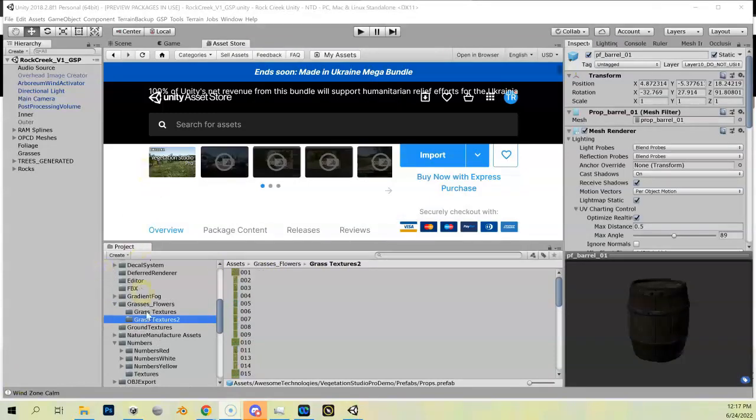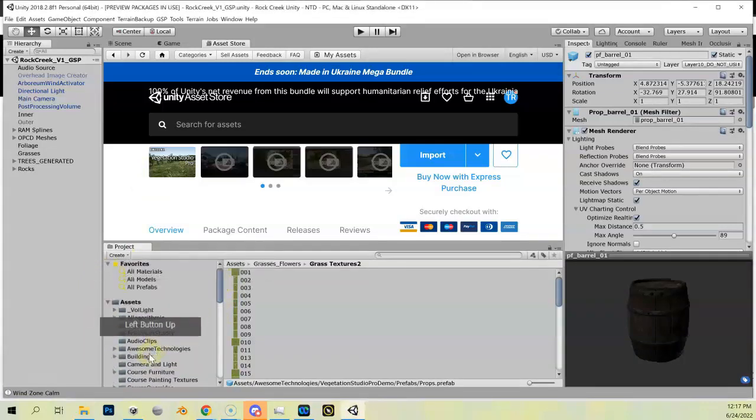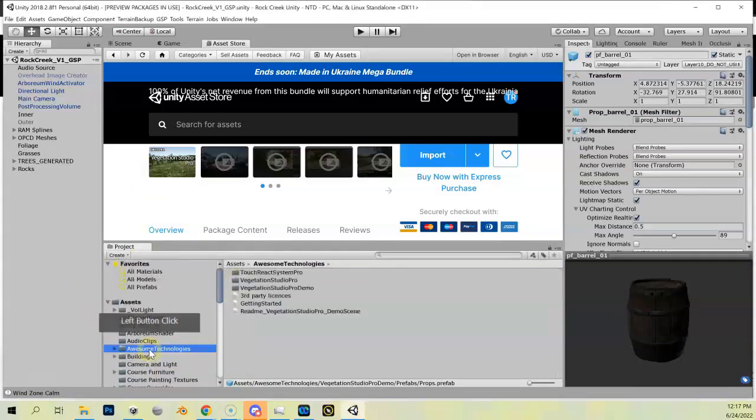So at this point, if you go back into your project folder, you'll see that there is a directory or a new folder called Awesome Technologies. And this is just really where all the files and assets for Vegetation Studio Pro were installed. But it's not installed just like anything else. It's not in our scene yet. So we do need to add Vegetation Studio Pro to our scene.